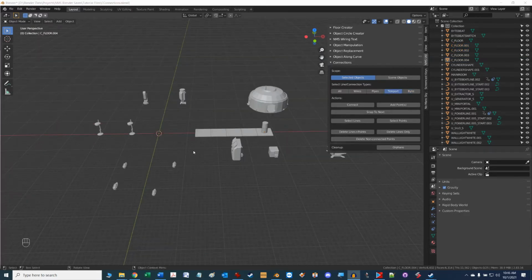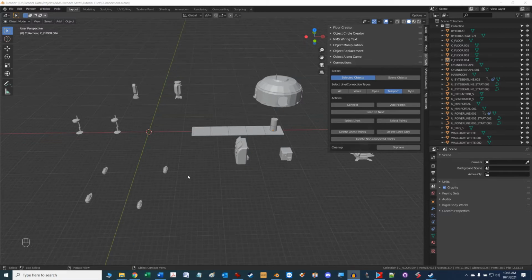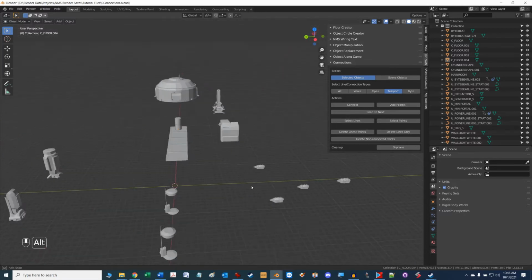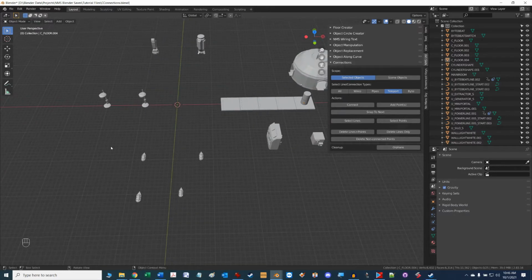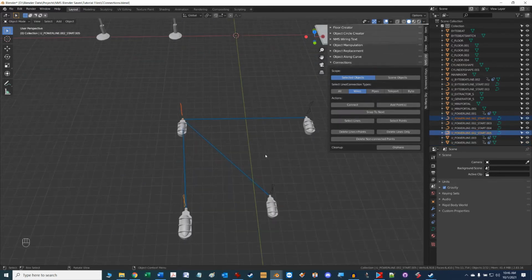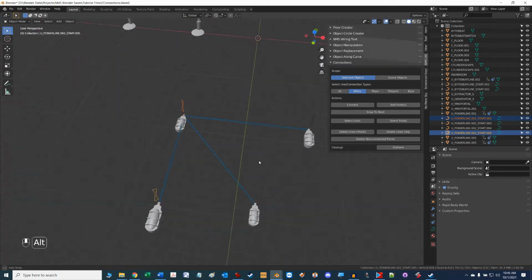I set up this basic scene in Blender with some game objects to demonstrate how to use the Connections module. Let's say we have to connect these four lights together with electrical wires. I will box select all objects and make sure I'm on the selected objects for scope in the Connections module, and have wires in the type of connection section selected, and then I click the Connect button under the Actions section. You can now see all the lights have connectors added and electrical wires between them.